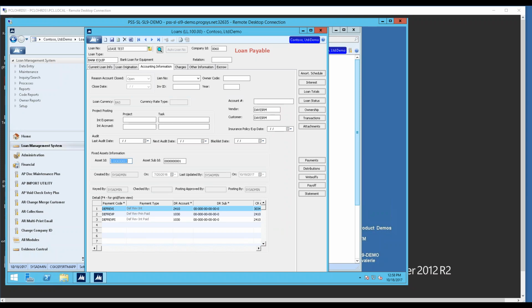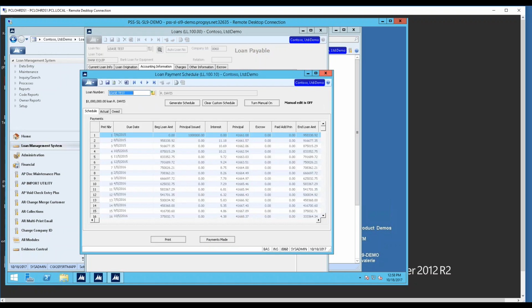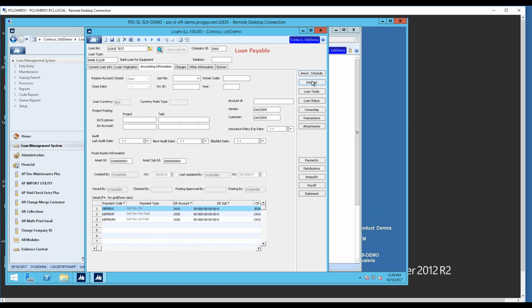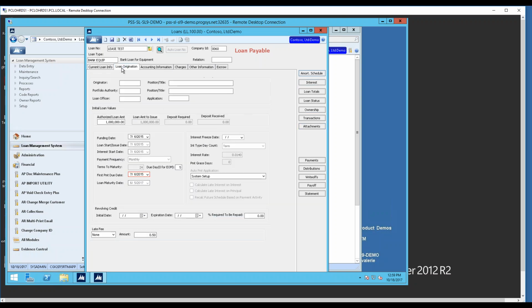Next, I'm going to show you the amortization. Let's go over here to the amortization schedule. The system generates a schedule so that you can see what the interest and the principal would be. And then we also have your loan origination tab over here. In your loan origination tab, this is where you could set up the parameters for your lease, including the term and the payment frequency and the due dates. So you can see all of that right here. You can also set up the interest types and rate in this area over here.